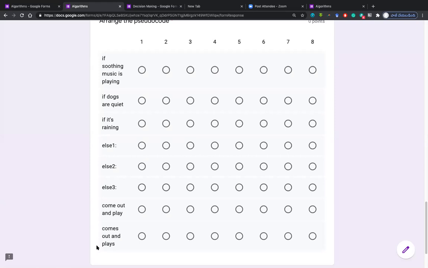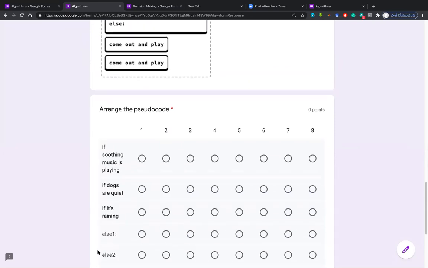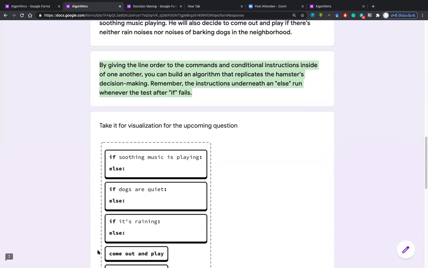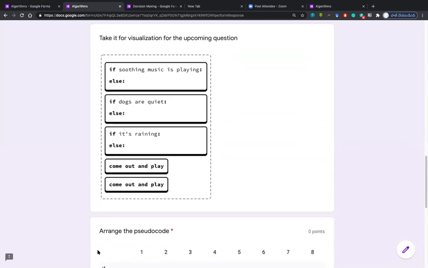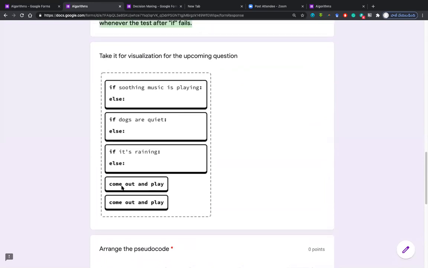Sir, can you repeat once, sir? Which one do you want to repeated? These commands above. Yes, sir. I also want this to be repeated, sir. These commands that you want? Yes, sir. So these are the blocks I have given.